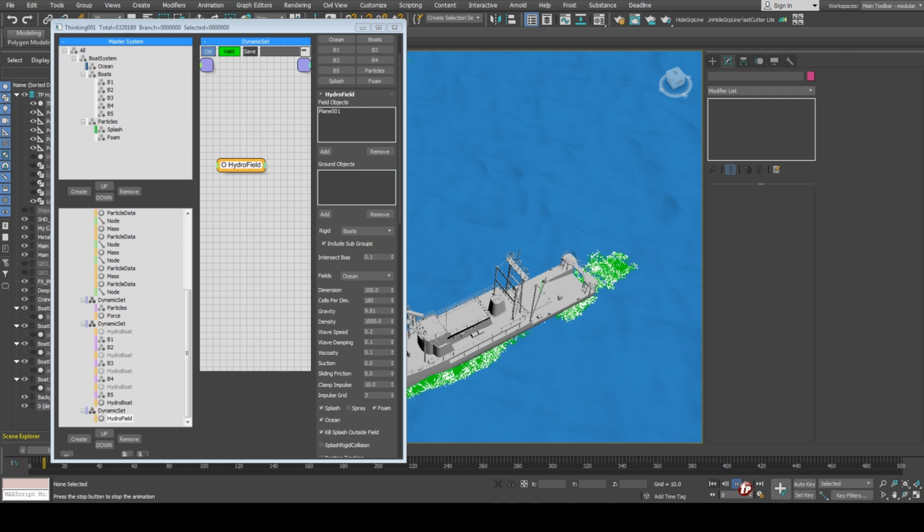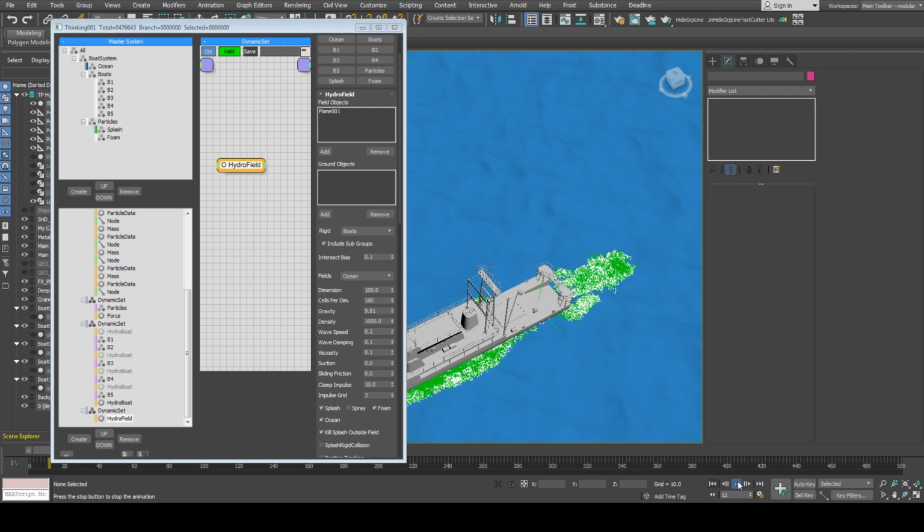Yeah, you can see now the nice trail it creates behind the boat, more like those Phoenix FD simulations you see. And you can see the particle counts here. It's 5 lakhs, 6 lakhs, and it will hit 1 million soon.